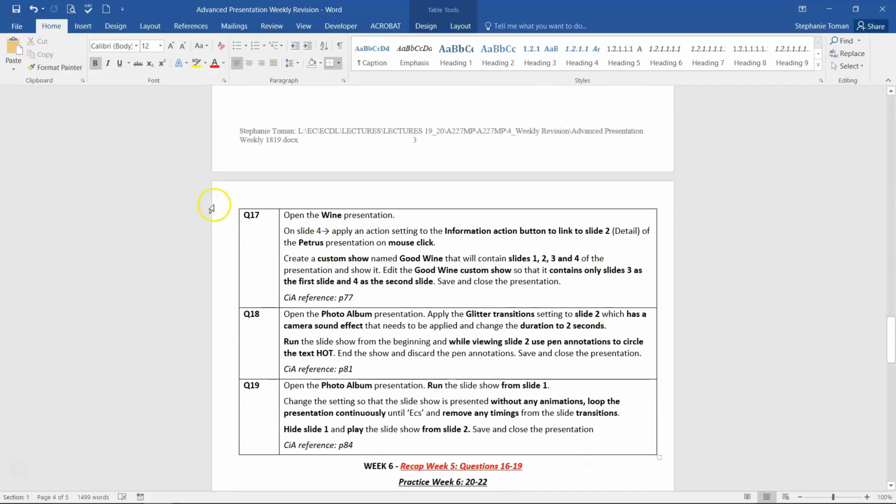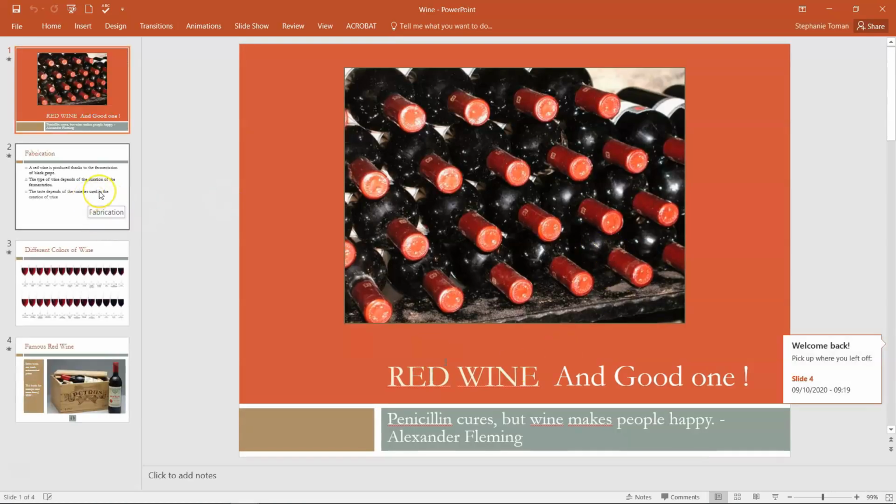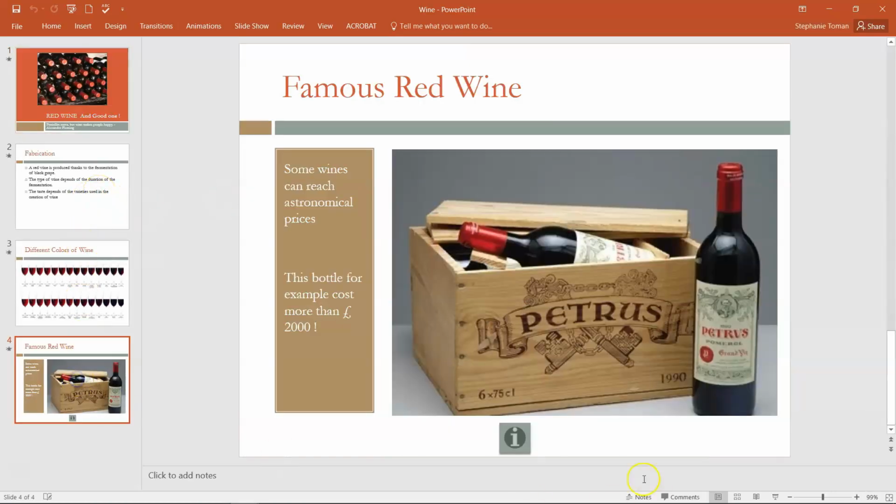Okay, so question 17, here we are. We've got open the wine presentation. Go to slide 4. We're going to apply an action setting to the information action button, which suggests it's there, and link that to slide 2 (detail) of the Petrus presentation on mouse click. So it looks like it's a different presentation. So let's come back down, open up our wine, the Weekly Revision files. We go to slide 4, and there it is. So that helps because we know we're in the right place.